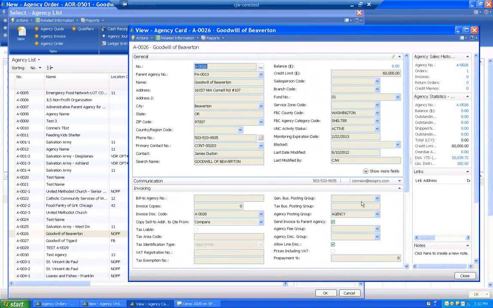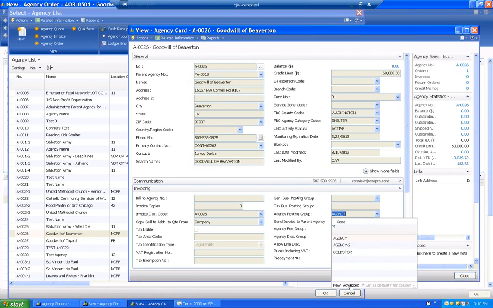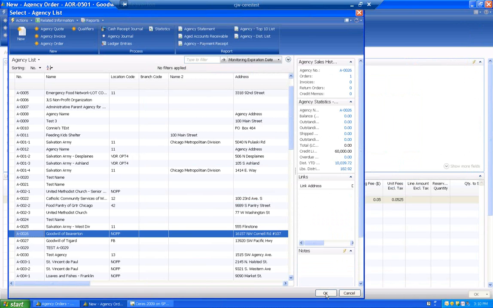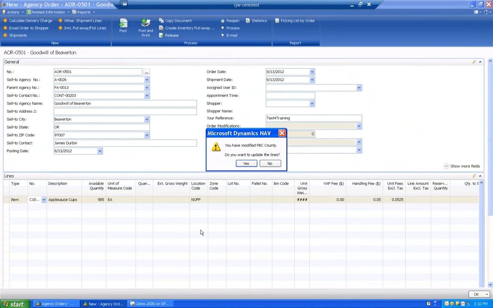So for the general posting setup, it's going to use the general business posting group of blank with the general product posting group of PUR, P-U-R, to get the combination of accounts to hit for the item side. And then for the agency, it's going to use the agency posting group assigned on the agency card. In this case, it is the account 1210 that will be hit. And of course, because I reselected it, it's asking me all this stuff.